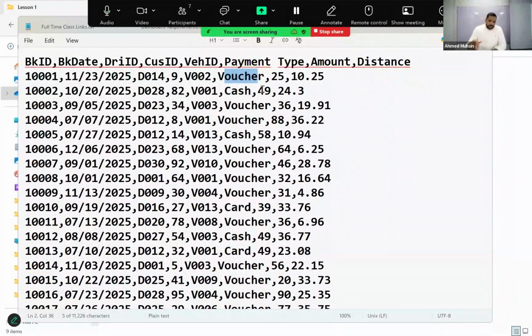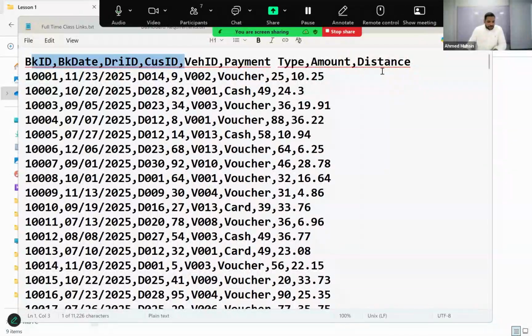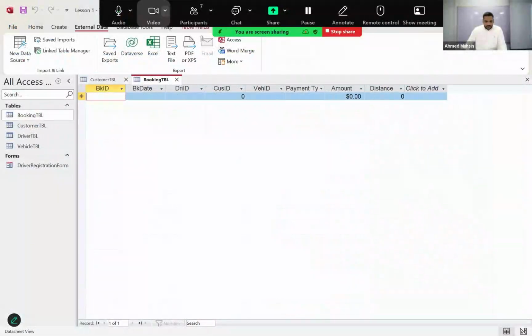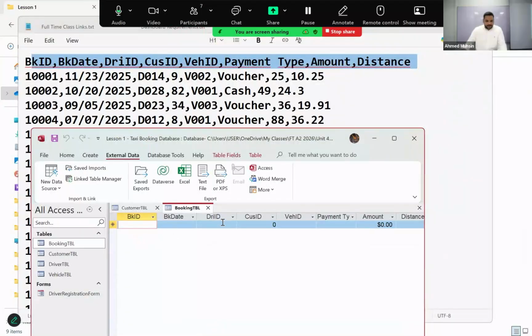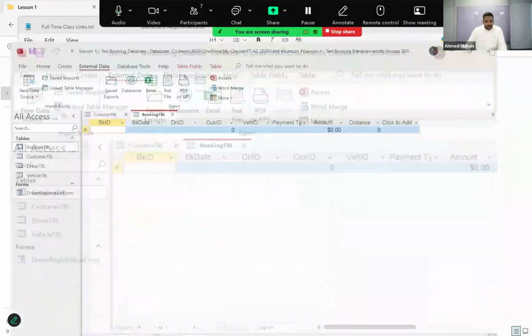Okay, right. Can you all close it now then? Wait, before you close, can you all make sure the field order here is the same as the field order in your booking table? Let me quickly confirm for mine also. The order should be the same, otherwise we'll have problems. Booking ID, booking date, driver ID, customer ID, vehicle ID, payment type. Payment type, spelling is also right. The spellings also have to be right, otherwise they don't match with the fields. So for me, no problem.